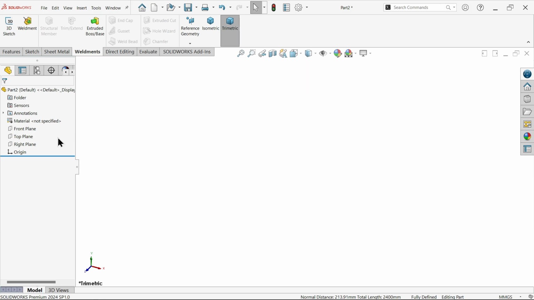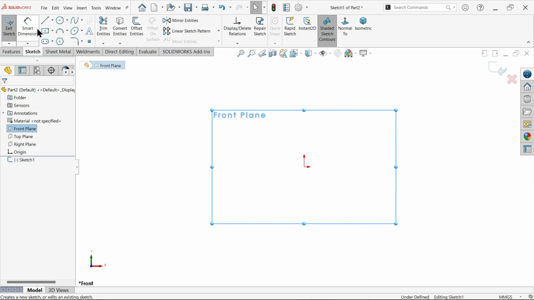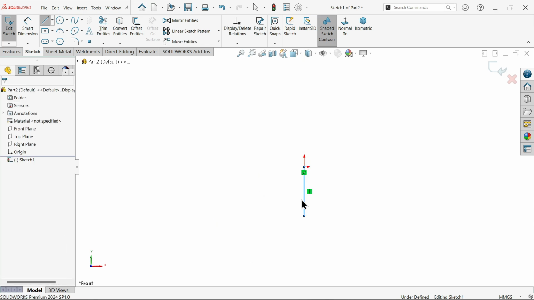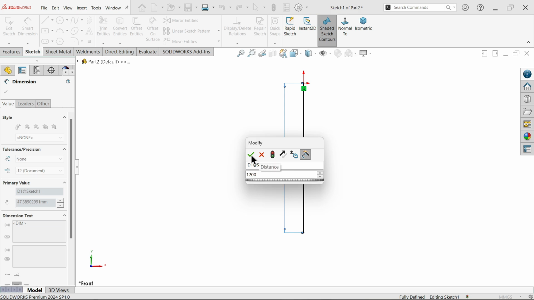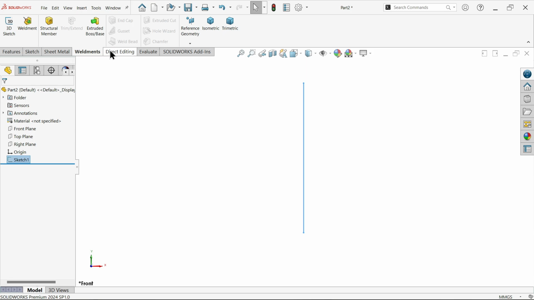First, we need to create our 2D geometry. So I'm going to select front plane, sketch. Now activate line tool and draw one line. Right click, exit. This is vertical line. Now let me define this length, 1200 millimeter. Now this is fully defined, so simply exit and go to weldment and activate structural member.